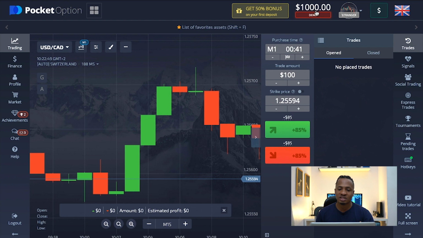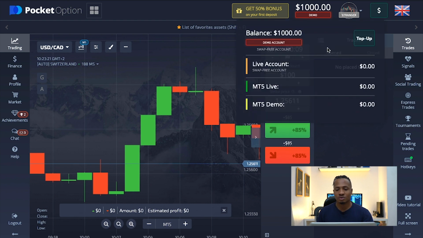You can see right here, we have a demo account set up with $1,000 and we want to deposit now. You can click this place that says get 50% bonus on your first deposit. But if you don't want the bonus, you can go straight into clicking finance, or you click right here on your demo account on the money you have. It has listed your account. You have a demo account with a balance of $1,000. You have a live account with $0. MT5 live and MT5 demo, we are not using it and we don't have any business with it right now.